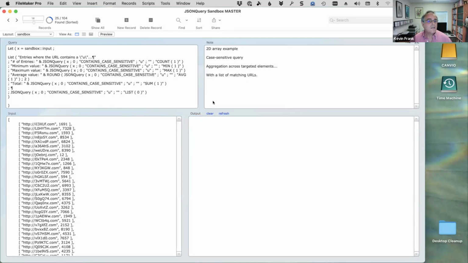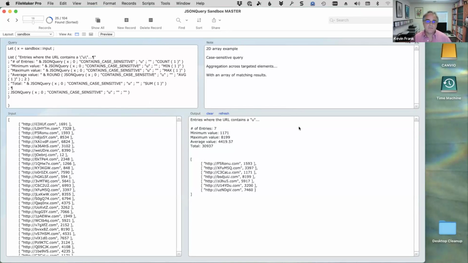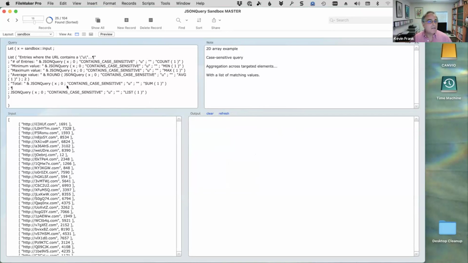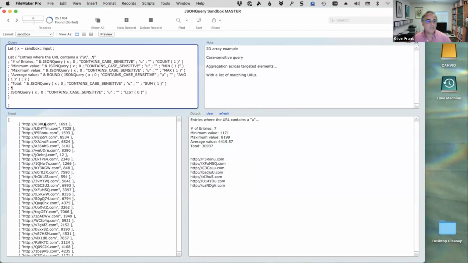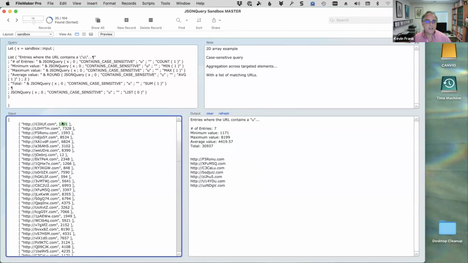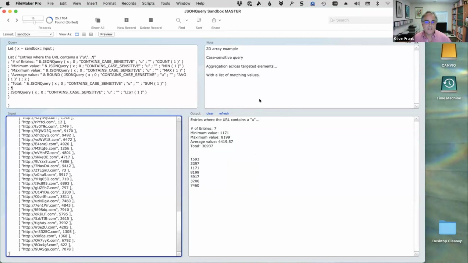Let's see. What's the difference between this one and this one? Before we got the array. Now I'm saying I want to list instead. That's what we're doing. Matching values. This time I just got the values. So the difference there was I listed column 0. And now here I'm listing column 1. That's what's happening there.